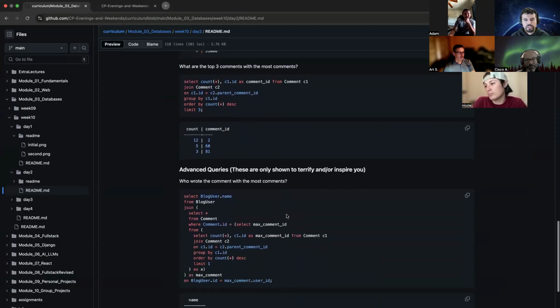Advanced queries. These are only shown to terrify or inspire you. When you're on the job, you're not going to have to remember all these really long, complicated queries. And frankly, the only place I ever used a little bit of SQL at DRW, they had an awesome GUI that would do them for you.